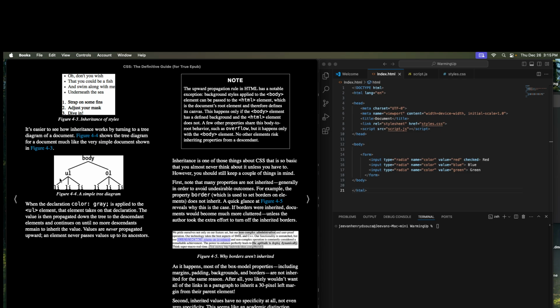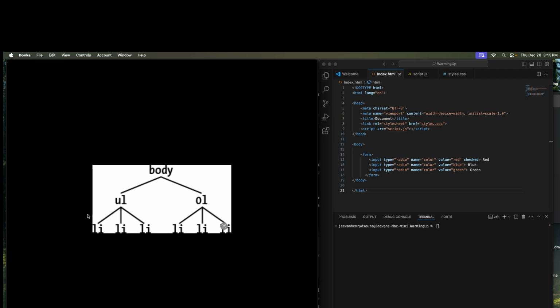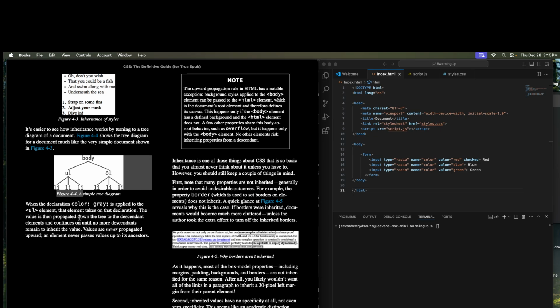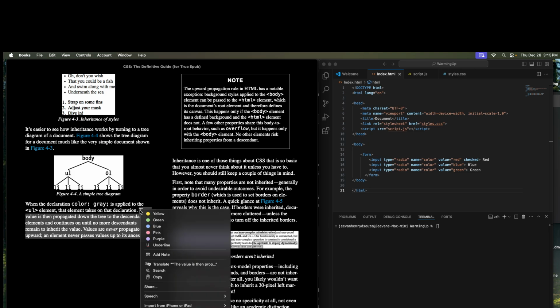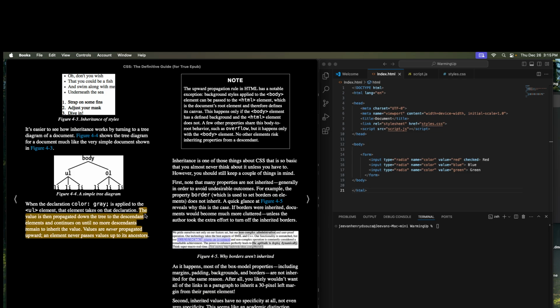When I apply to the UL element, it will be applied to all the LIs as well. It is propagated down the tree. Values are never propagated upward. An element cannot be passed to. It's okay. It's just saying that there is no upward propagation of the elements. Fine. Let's go there.